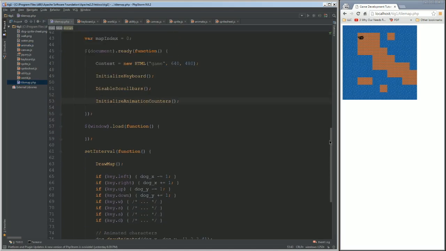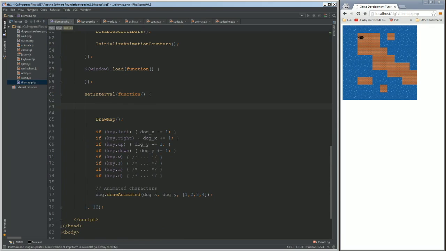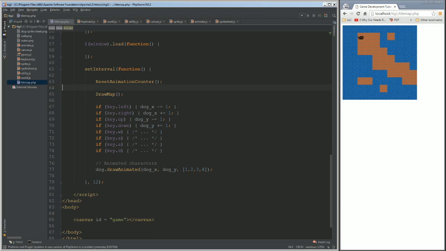Let's browse down to our game loop. It's probably a good idea to do it as the very first thing in the frame. This is definitely proper placement for this function. And again, the reason for this is that on every frame we reset the counter to 0. So every time we draw sprites with these functions, we always start with 0. It never goes out too far.